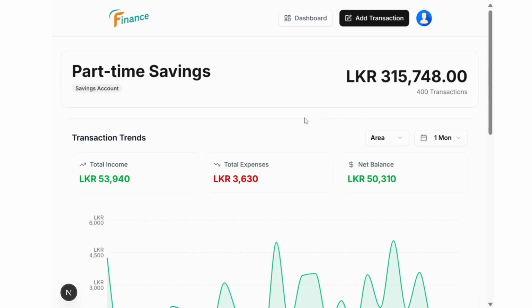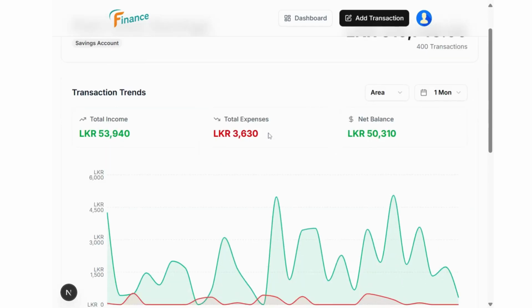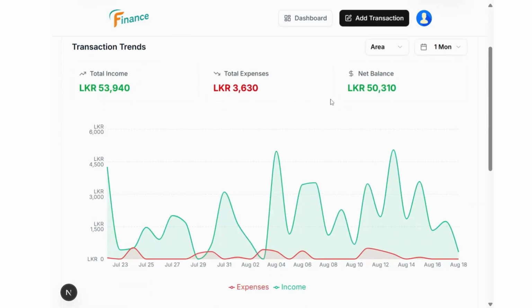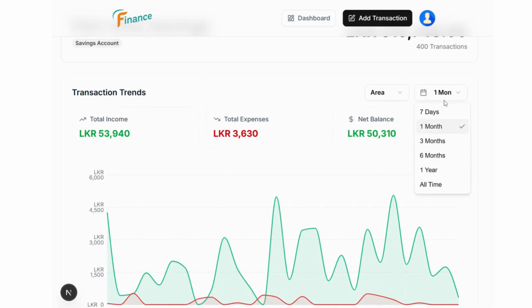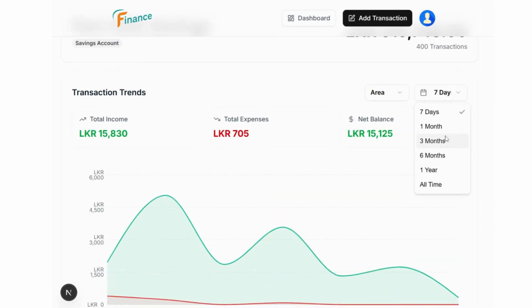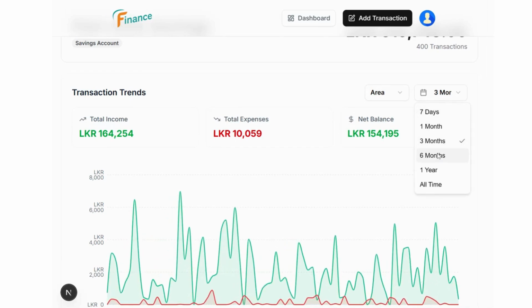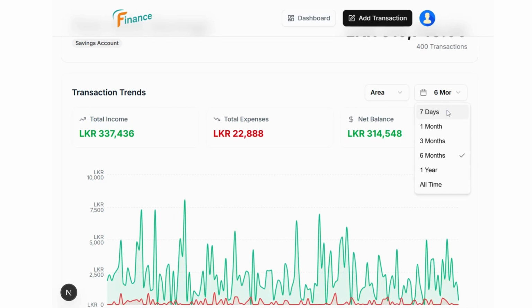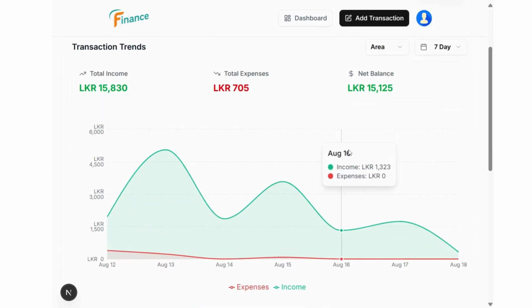And this graph here visualizes the income and the expense distributions over the selected time period. So here you can select the time period, either 7 days, 3 months, or 6 months, just like that. And also you can see the transactions per day for each day through this graph visualization.